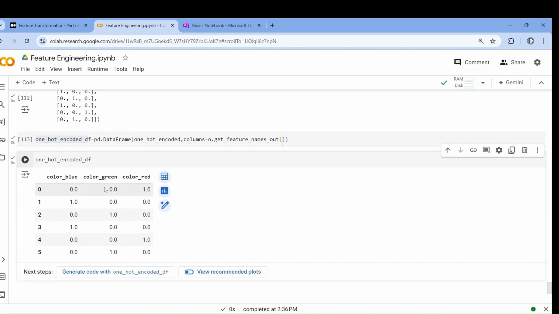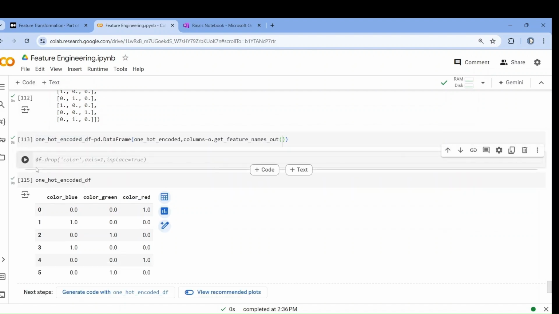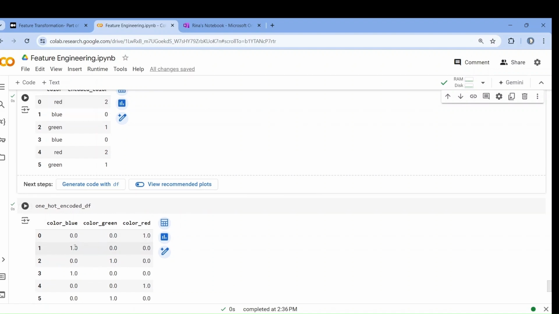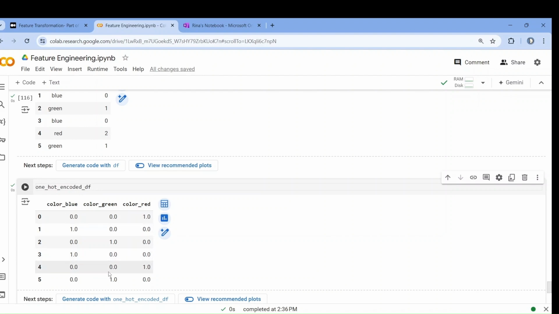See, blue, green, red. Let me show you the data set. If I write df, red means 0, 0, 1, red is 1, blue, so you can see blue 1, green, so you can see green 1, others are 0, blue, so blue is 1, others are 0, red, so red is 1, others are 0, green, so green is 1, others are 0. Okay, so you get my point that all the categorical columns are converted into numerical columns and binary columns. Okay, this is what is done by one hot encoding.